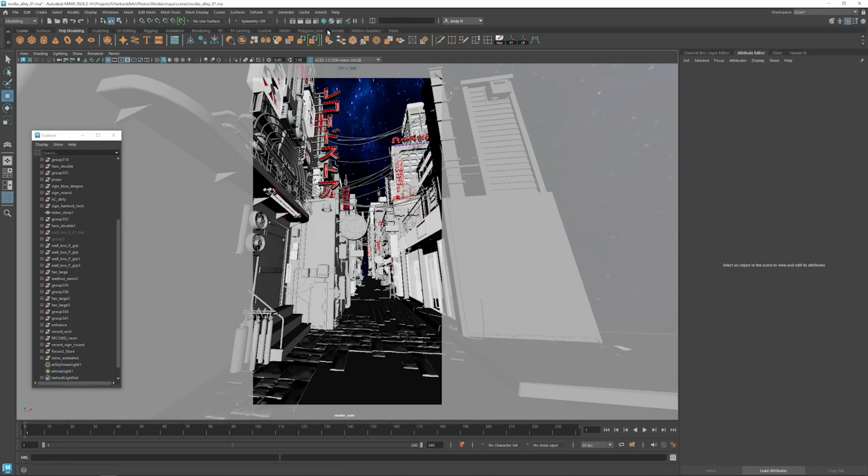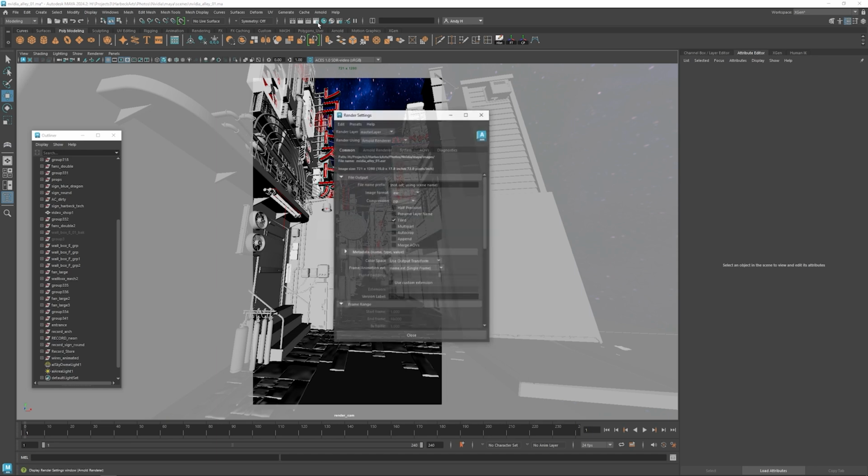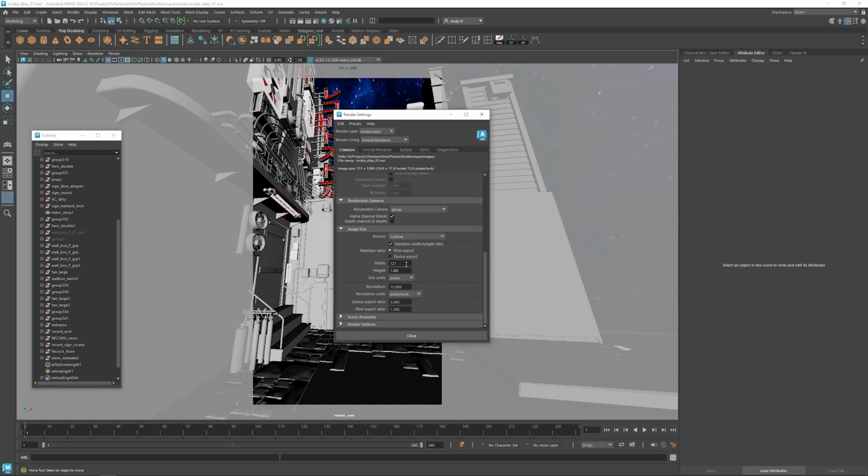Let's go ahead and start to get a render going. Of course, I'm going to use the Arnold renderer here, and I'm going to set my resolution down to 720 by 1280, just so I can iterate really quickly. I'm also going to turn on GPU rendering.